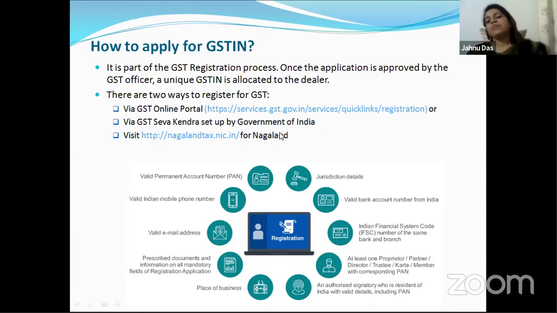jurisdiction details, where you stay, which is the area of operation, bank account, IFSC number, PAN. If it is a HUF, you need the Karta detail, as I said, the head person. Those are some very basic details: your valid phone number, your mail address, this type of thing is required.